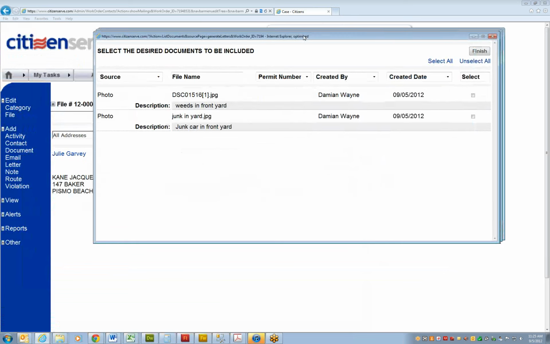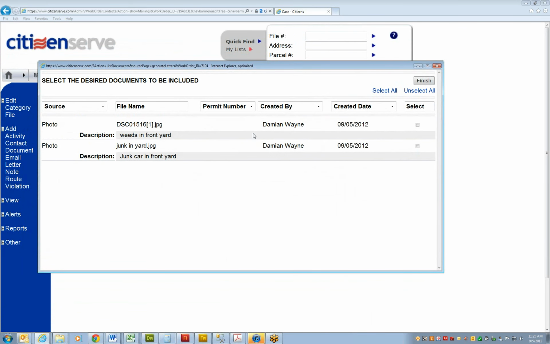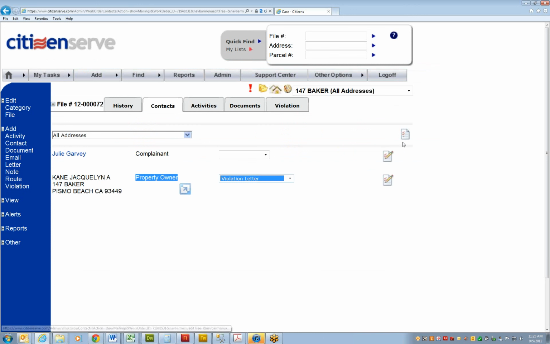And let me pull this over here. This letter template, we've set it up to print the photos. So because it's got photos embedded in it, it asks us which pictures do you want to select. Sometimes you'll take 50 pictures, but you really only want to put two on there. This gives you the option to just select some of them. I'll select those, click Finish, and now I'm going to generate my letter.